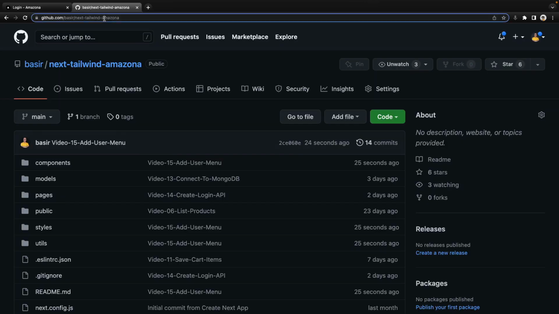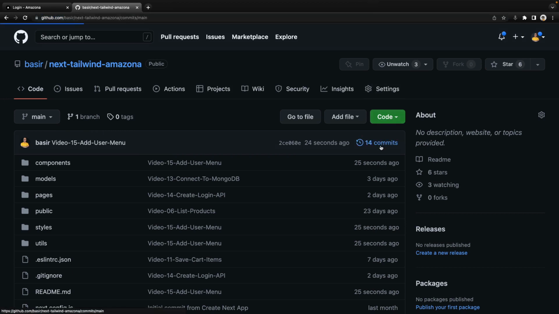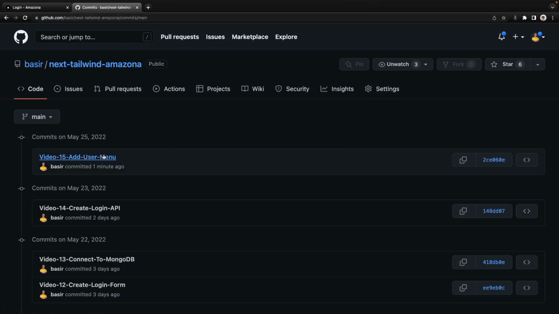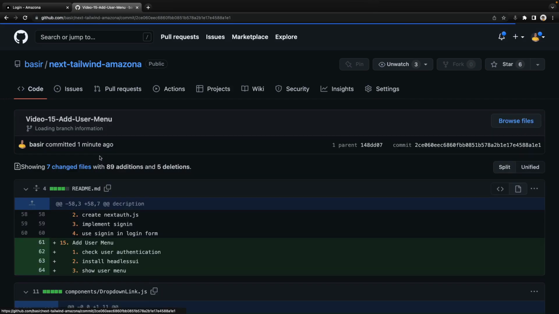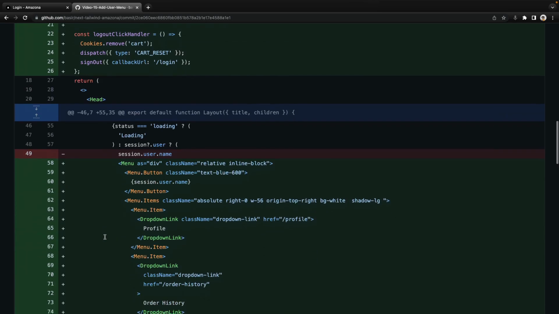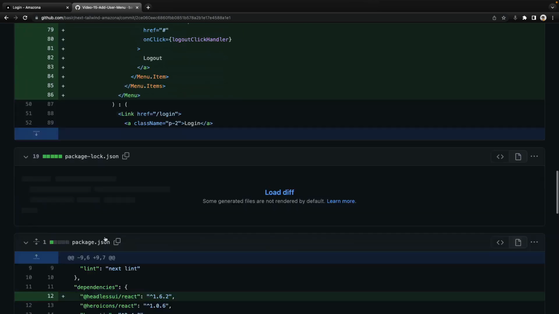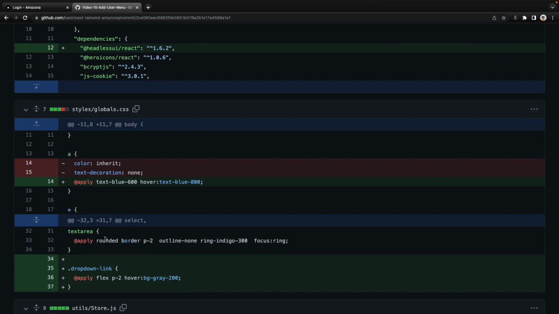To get the source code of this lesson, go to the repository and in the commit section, find video 15, add user menu. You can check your code with me in this lesson. If you are ready, let's get to code.